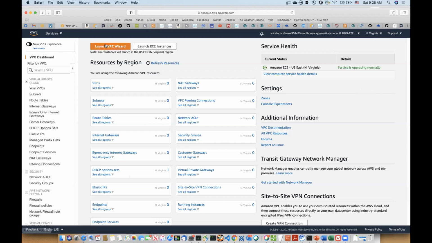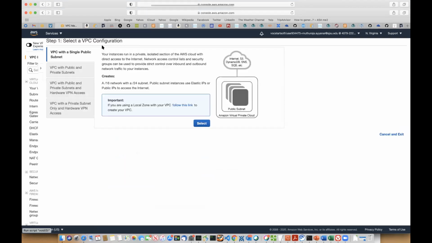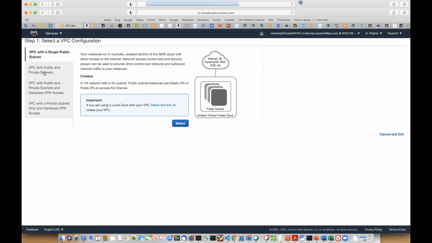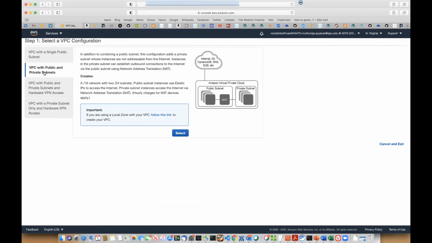Now what we will do is launch the wizard to create a VPC using option number 2, as I mentioned in the slides. This is going to give us a public subnet and a private subnet. It just shows in a pictorial way how it's going to look. You will be left with the private subnet and public subnet, an internet gateway, and also a NAT gateway, which would be used by the instances in the private subnet to go out to the internet in the egress direction.